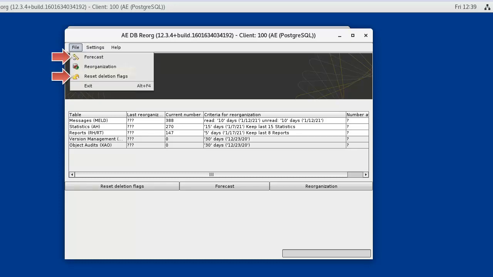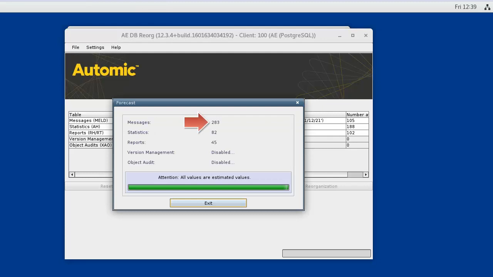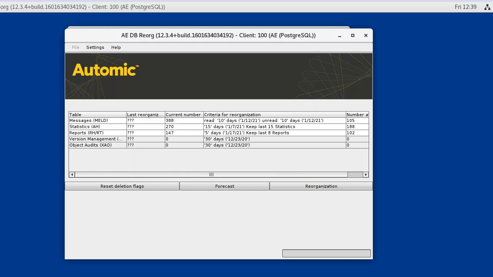Remember these two functions. Forecast will produce a forecast of the records about to be marked for deletion, and you have the option of unmarking records by resetting deletion flags. Let's use an example. Notice this number. The number we just pointed out is the number of records about to be flagged for deletion. It's the difference between the current number of messages and the number resulting from the flagging.